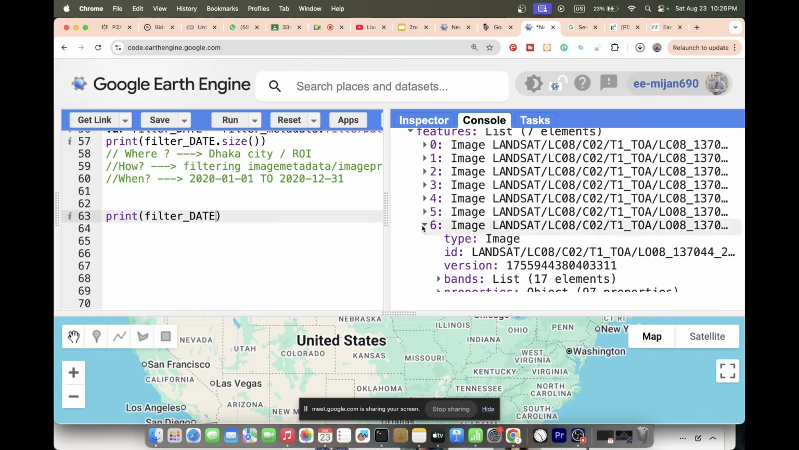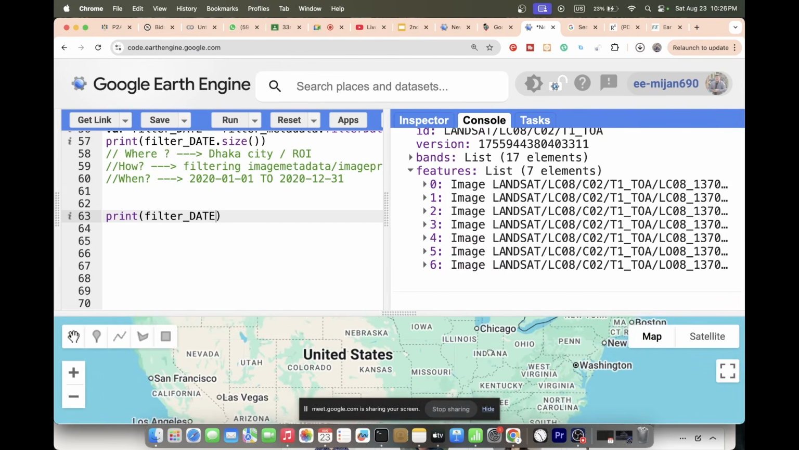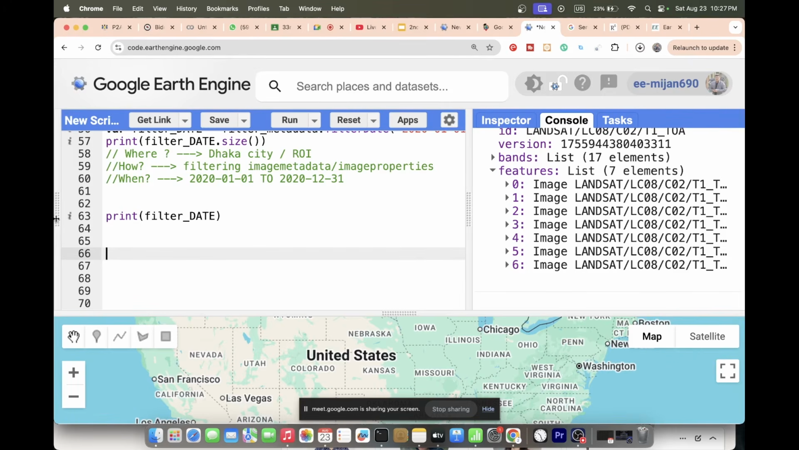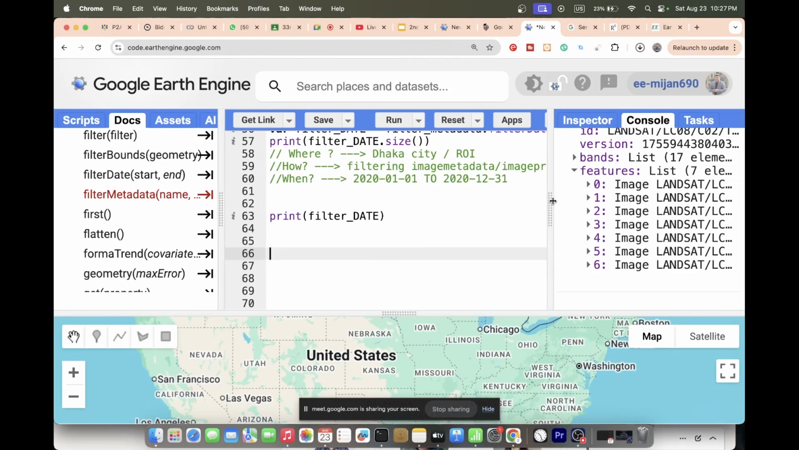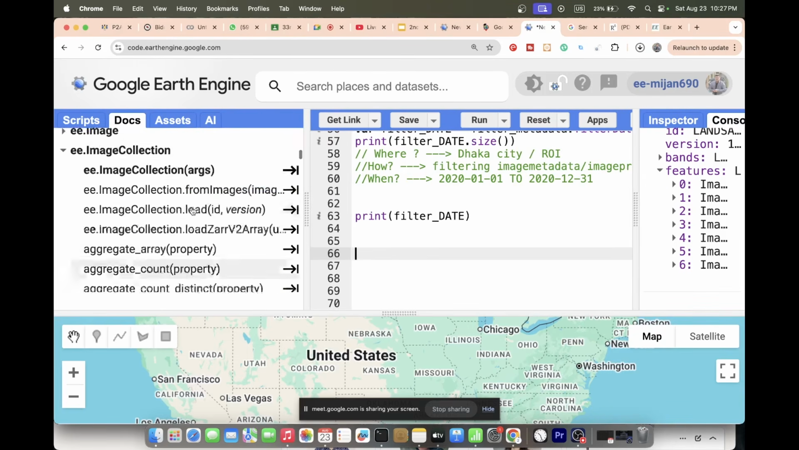Now I want to display an image in my map. How can I display it? For that, if you check the image section, where is it? You can check. Yes, image data type.